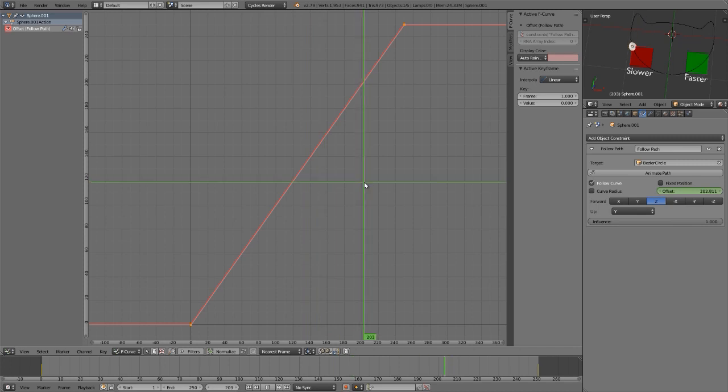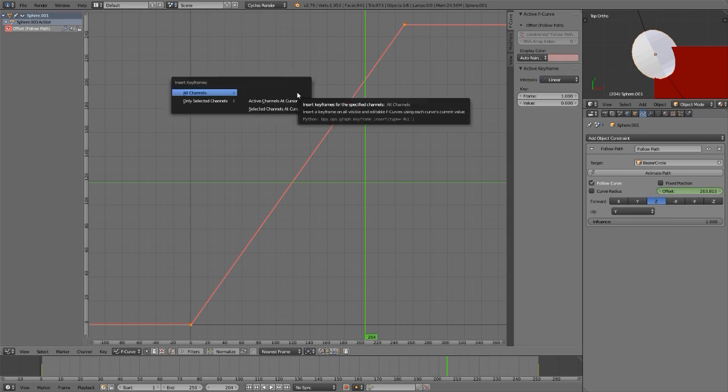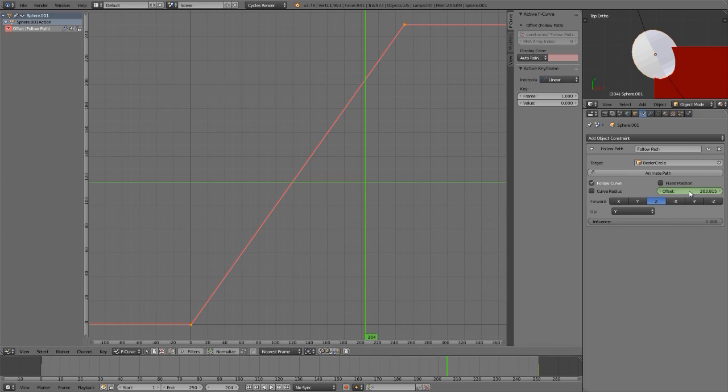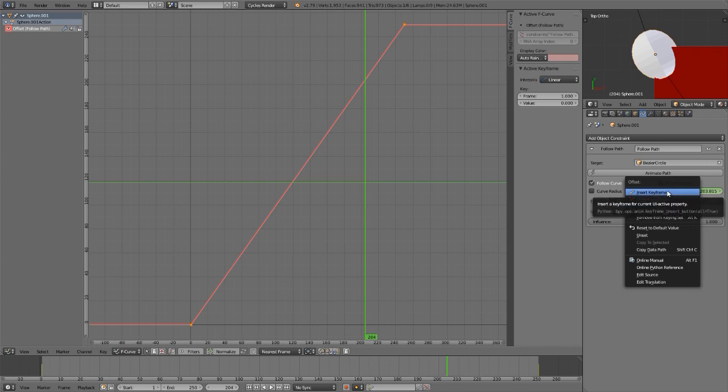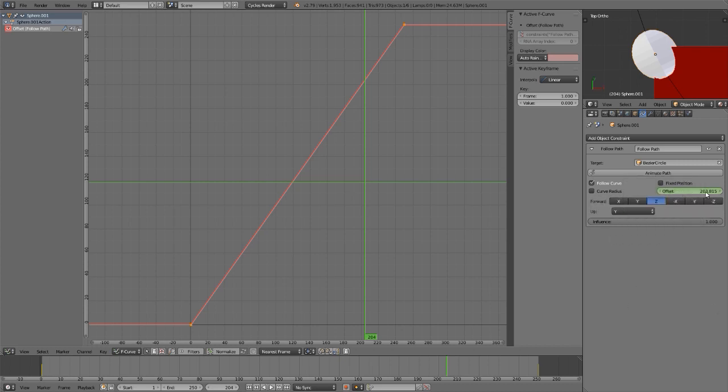When I get to the point where I want the object to get slower, I can press I over the graph editor on the keypad. I have a different set of choices for inserting a keyframe than if I'd selected inserting a keyframe with the right click over the offset field. When I press I over the graph editor, the correct choice for me is only selected channels.